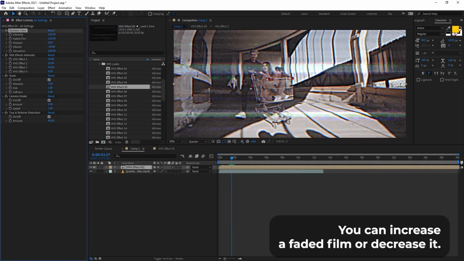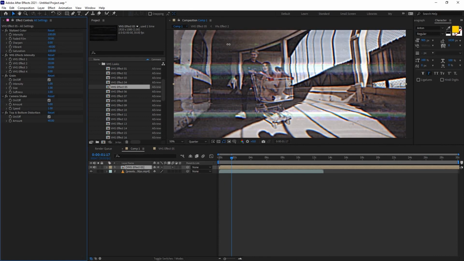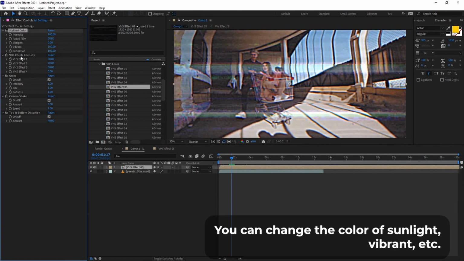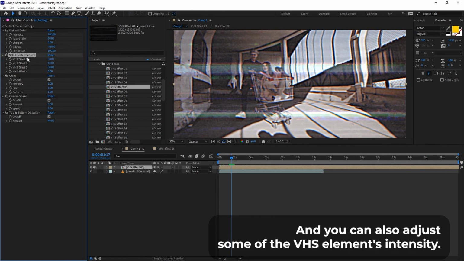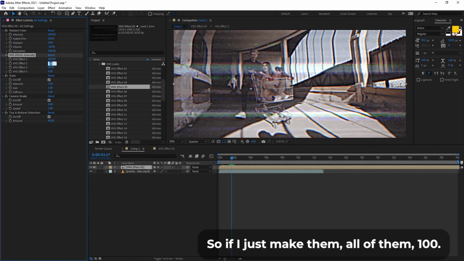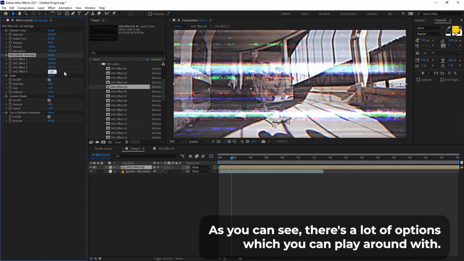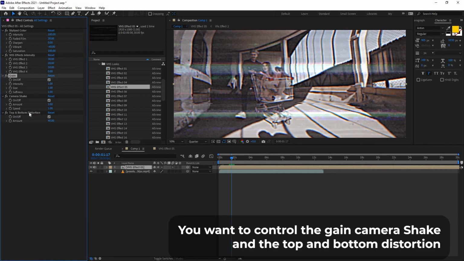You can increase the faded film or decrease it. You can change the color option like vibrant, etc. And you can also adjust some of this VHS elements intensity. So if I just make all of them 100, as you can see, it has a lot more options which you can play around with. You can also control the gain, camera shake, and the top and bottom distortion over here.